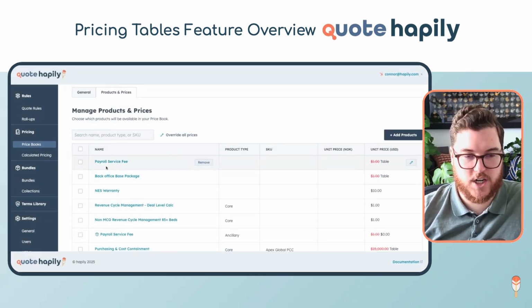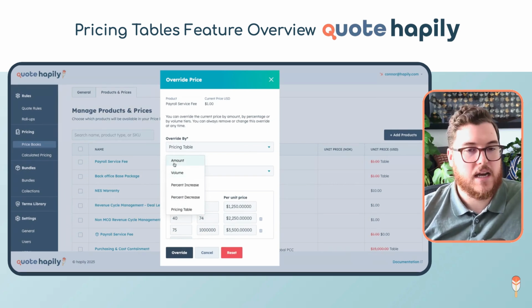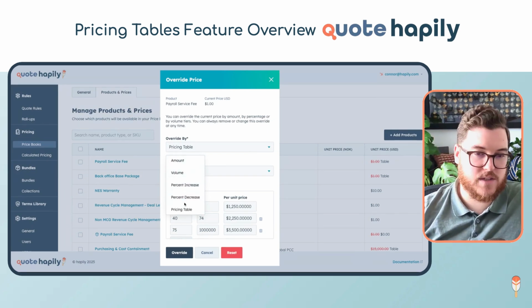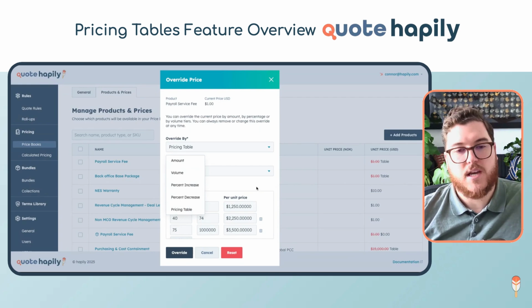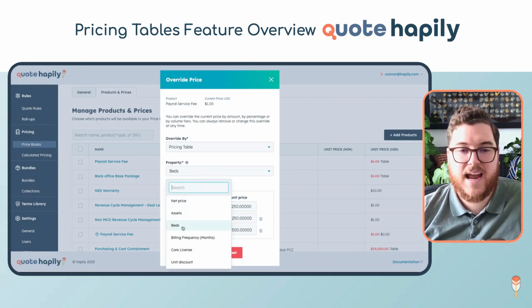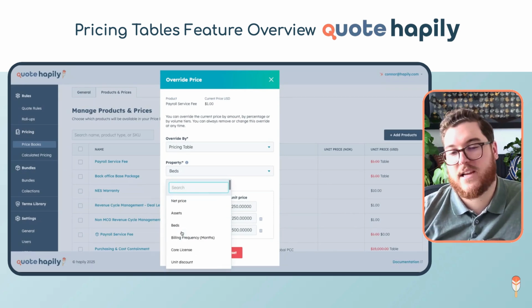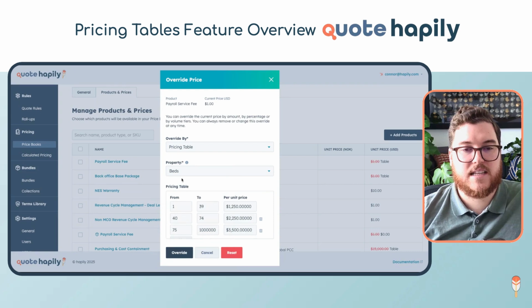We have this new feature. So in a price book, here's payroll service fee. If we edit it, we have all of these other types of pricing that we support: amount overrides, volume overrides, percentages, and then we added pricing tables. So pricing tables allow you to select a property on a product, any property from your product library that you have in HubSpot, custom properties, anything else.